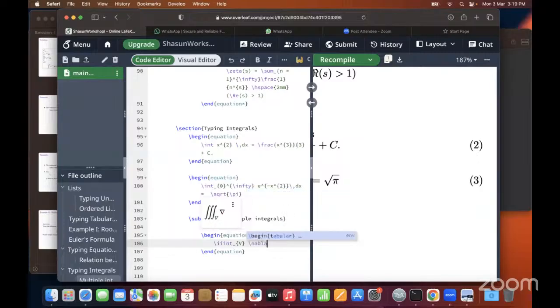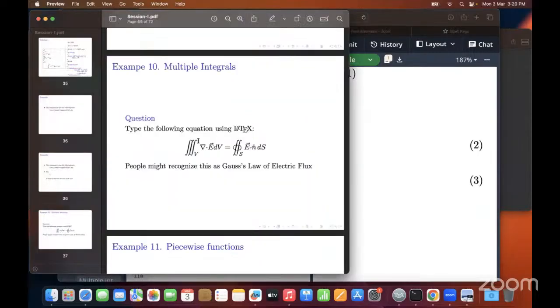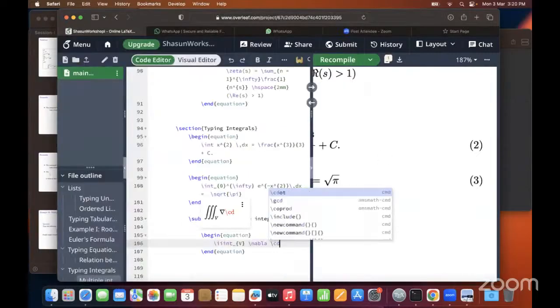So you don't have to remember all these things. It might seem very intimidating in the beginning, but you can always use Google. Just type the LaTeX symbol for gradient, and Google will give you the answer. And then as you become more familiar with LaTeX, you'll automatically remember these things. So it's not a big deal. Okay. And then we need a gradient, so this nabla, and then we need to produce this dot here. For that, what you can do is cdot.